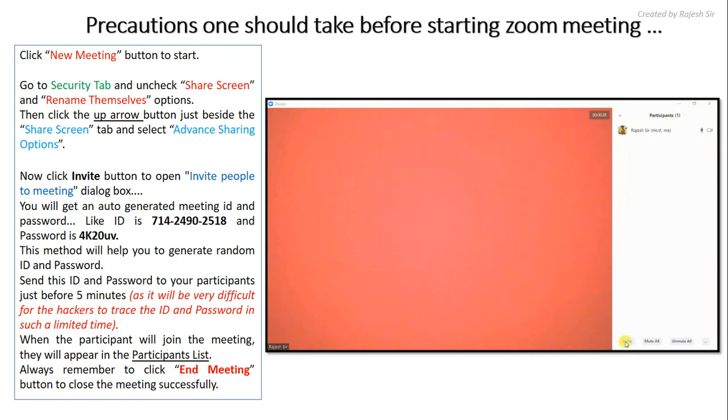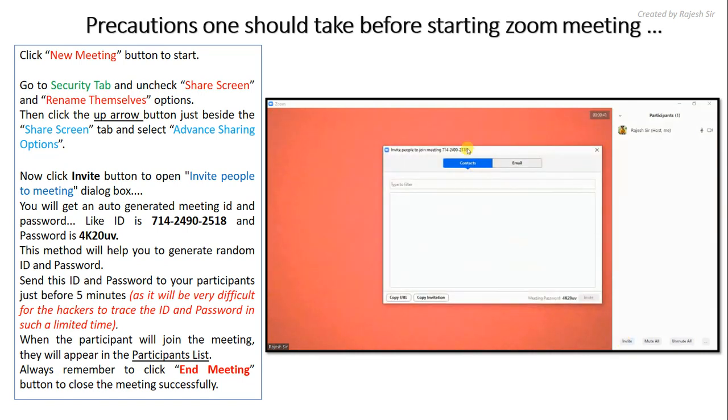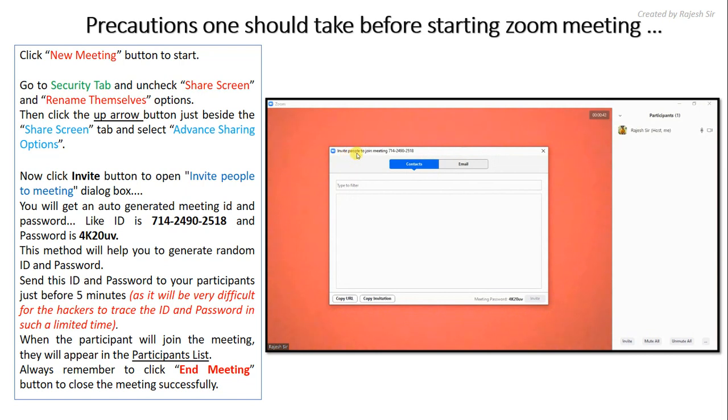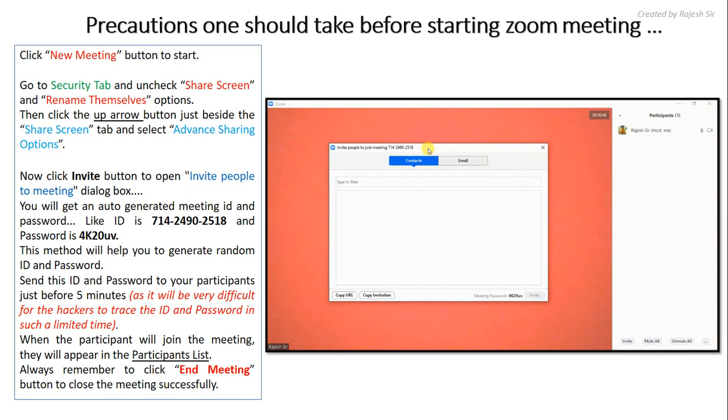Now click the Invite button to open the Invite People to Join Meeting dialog box. Here you will get an auto-generated ID and password. Like ID is 714-2490-2518 and password is 4K20UB. Password is case sensitive, so insert carefully.